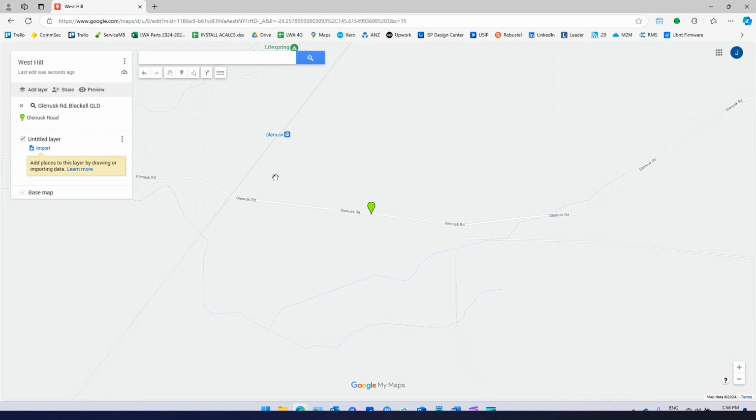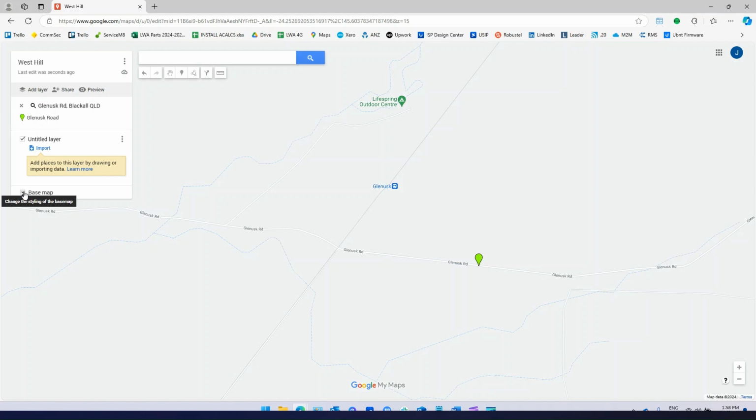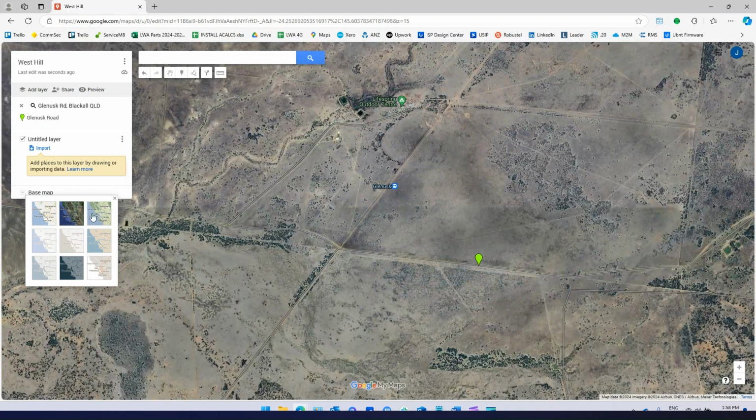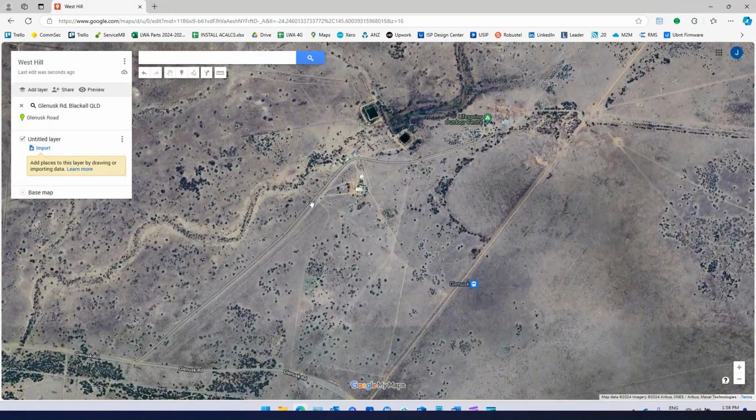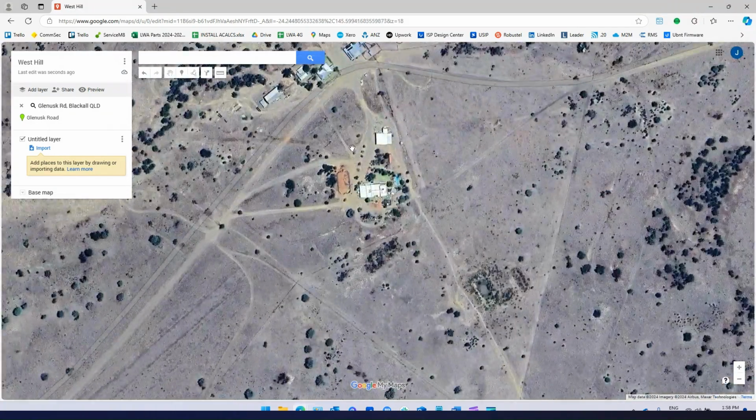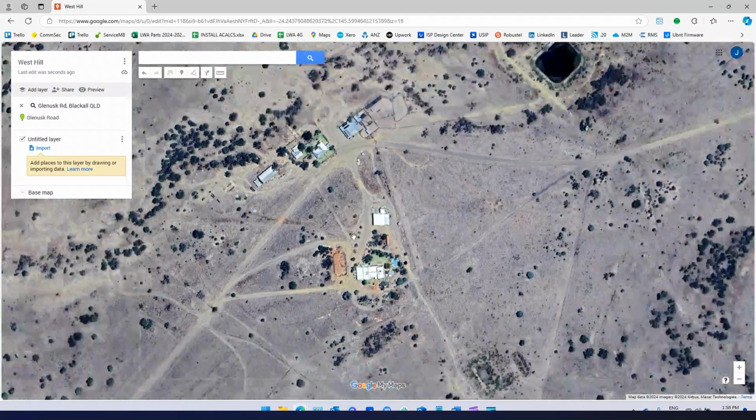Now on this map, it's really difficult to see where everything is. So what you want to do is have a look at your base map. So over here, we want to click on the button Base Map and change it to Satellite. Then what we can do is we can zoom in and we can find where your particular homestead is. So if you zoom in here, I can see this homestead here.